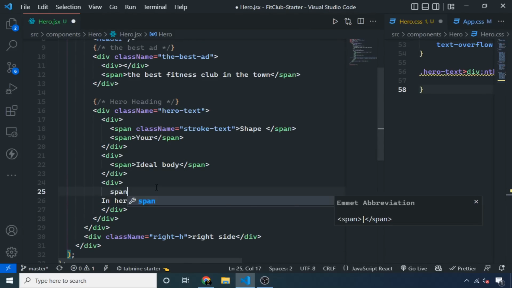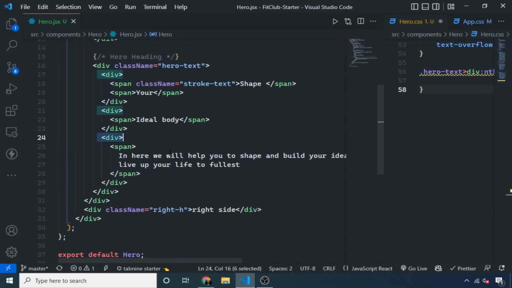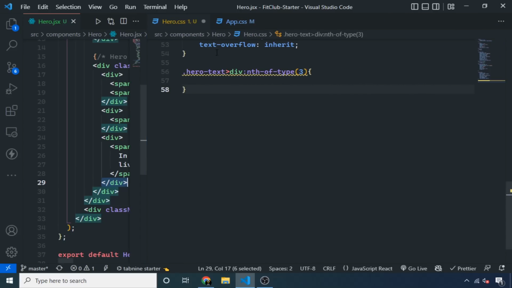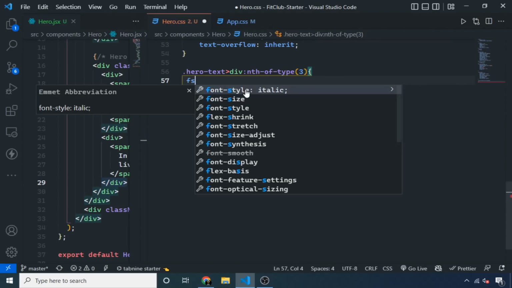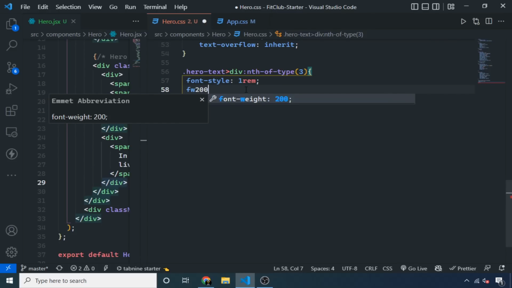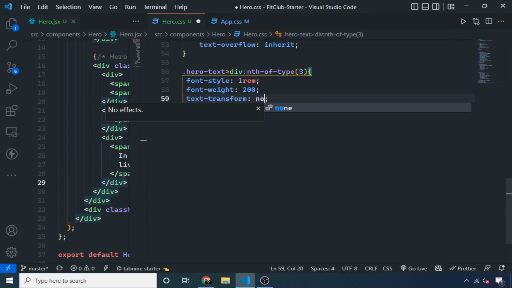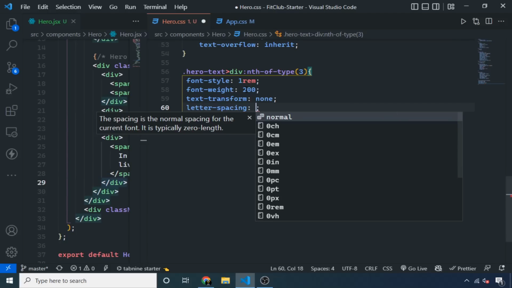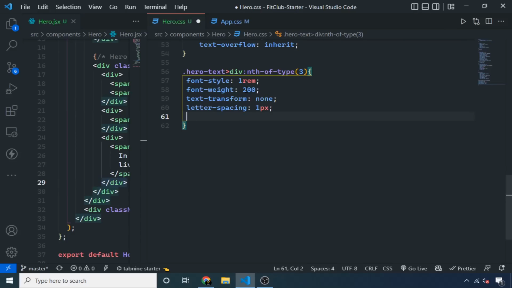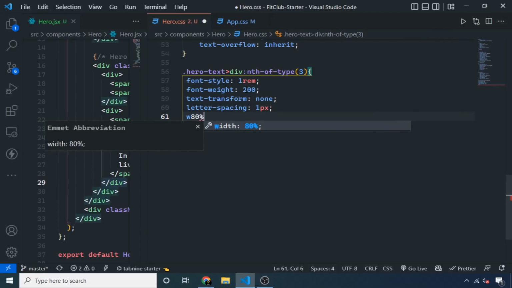There should be a span, and inside that span the text should lie. Let's format again. Okay, so this is the third div, which is the required div to target inside the hero.css. And for this I am giving a font size of 1 rem with the font weight of normal, or you can say the 200, with the text transform none, with the letter spacing of 1 pixel only, and the width of this div will be 80% of our total left side.